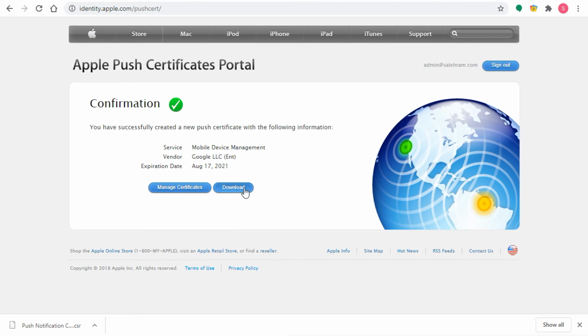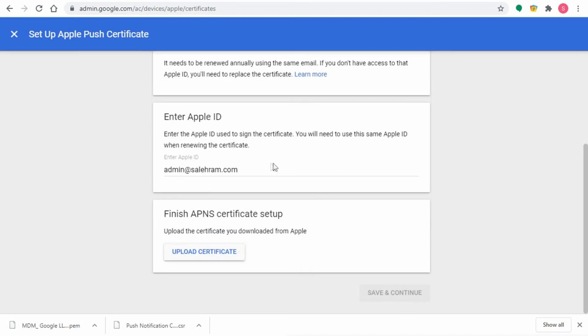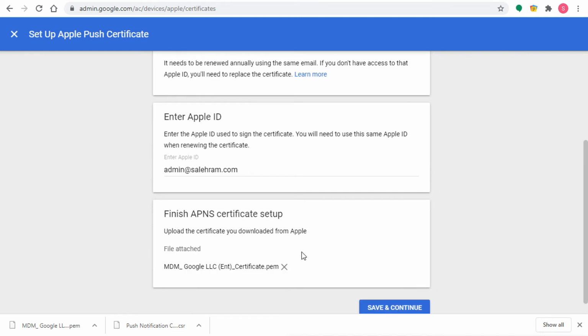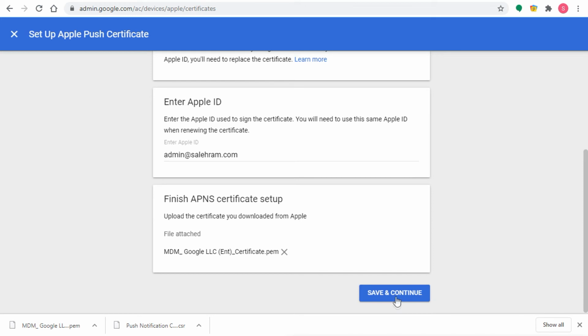All I have to do now is download this. And then going back to the GSuite admin console, again double check that you type the Apple ID here so you don't forget it the next year and get stuck and get into issues that you don't want. And then the final step is you click upload certificate and you choose the file that you have downloaded from the Apple Push certificate portal. So now all I have to do here is click save and continue, and that's it. I will be all set.